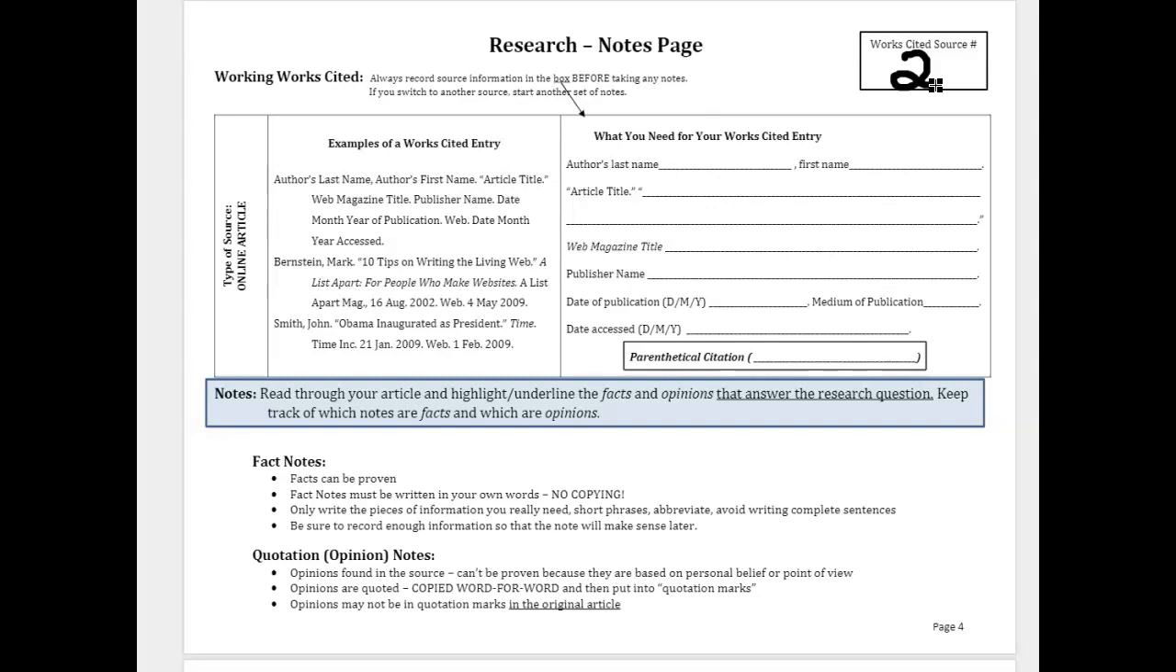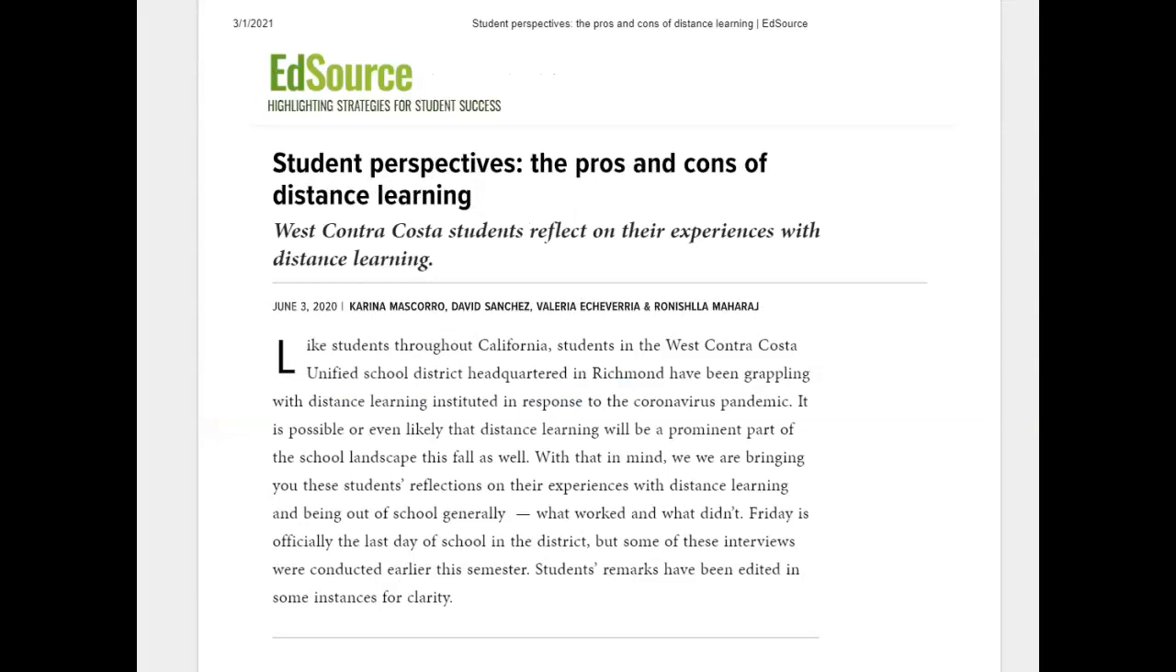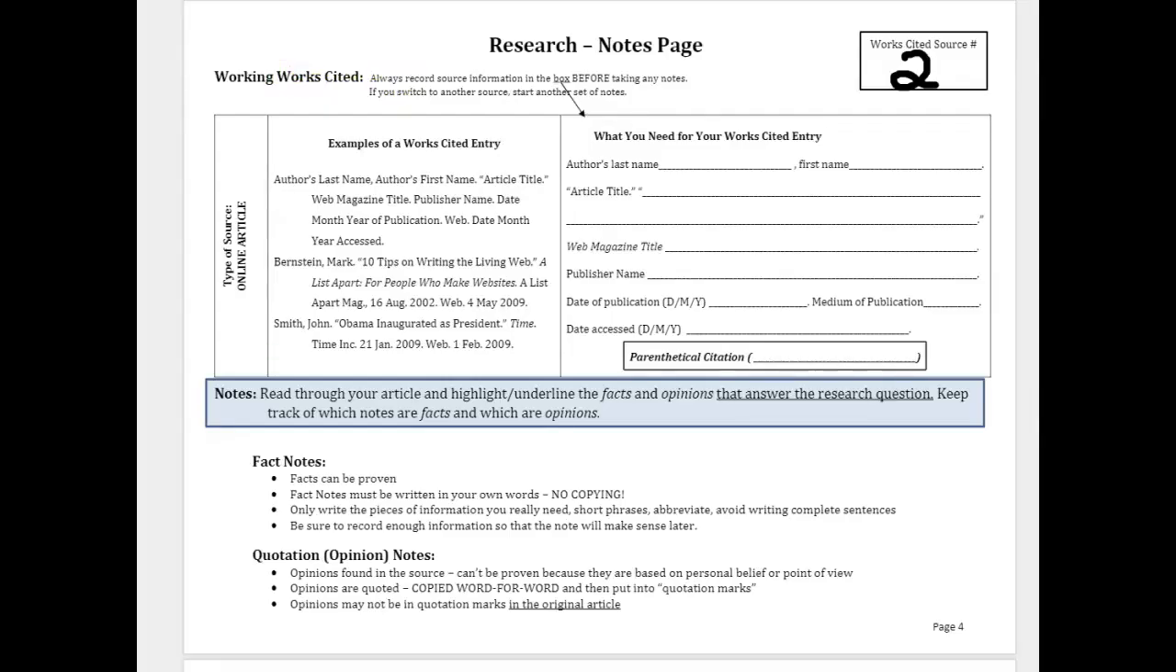And before we even look at the source, we get the information that we would need to put into our Works Cited page. Again, this allows us to keep track of the source so that we can list it later and avoid plagiarism. So what I want you to do is look through the information that you're going to need for this box and see if you can find this information in source number 2. Please pause the video, fill out the box, and then push play once you have this filled in.